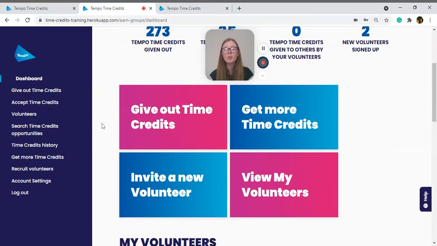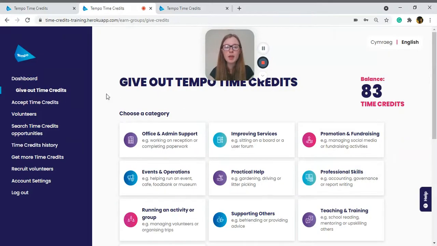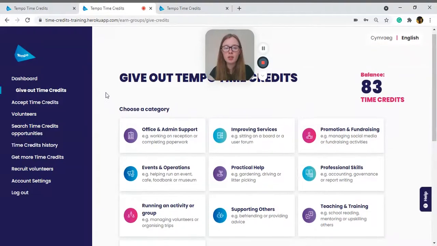So at this point we have got some time credits in your account, we've got your volunteers onto the system, and so you're ready now to start giving out time credits to those people that have earned them. To do that, you go to the pink Give Out Time Credits button, and that will take you to this page, which basically asks you what the volunteer has done to earn the time credit.